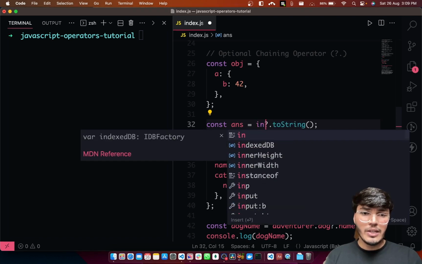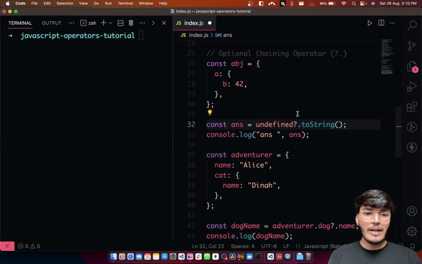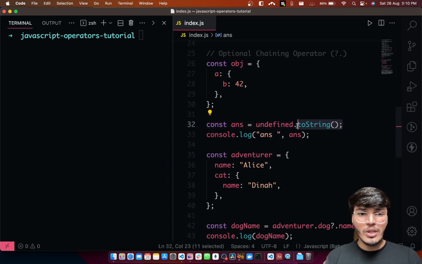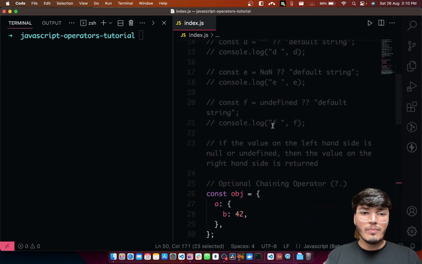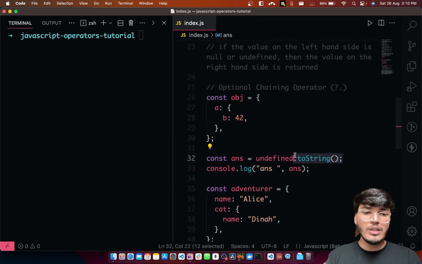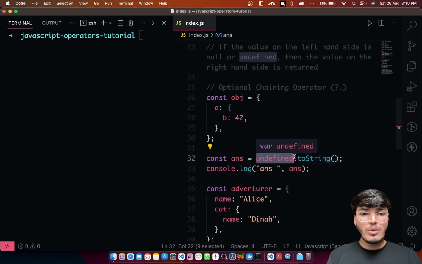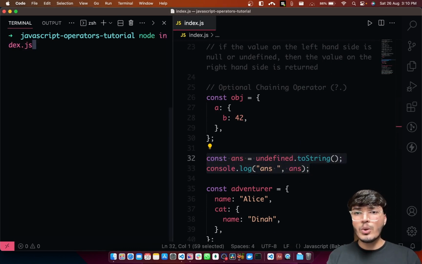So this will eventually return undefined. And if I remove this optional chaining operator for now, we'll see that we are trying to access the toString function on this undefined value. Since the toString function does not exist on an undefined value, it should result in an error. So if we try to access it and print the answer, we will be thrown an error.